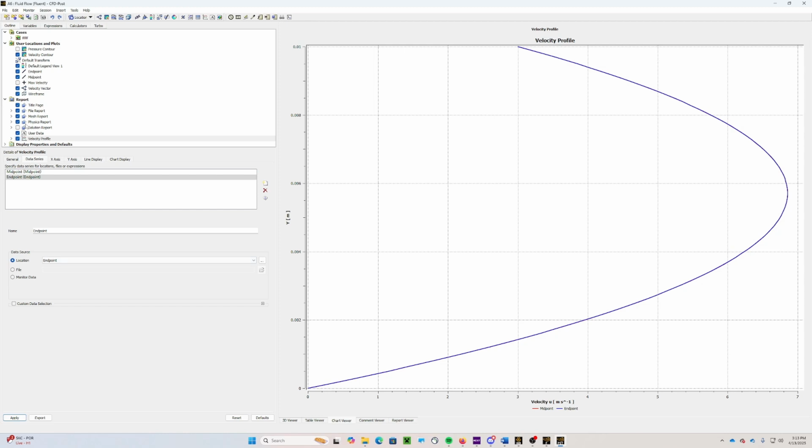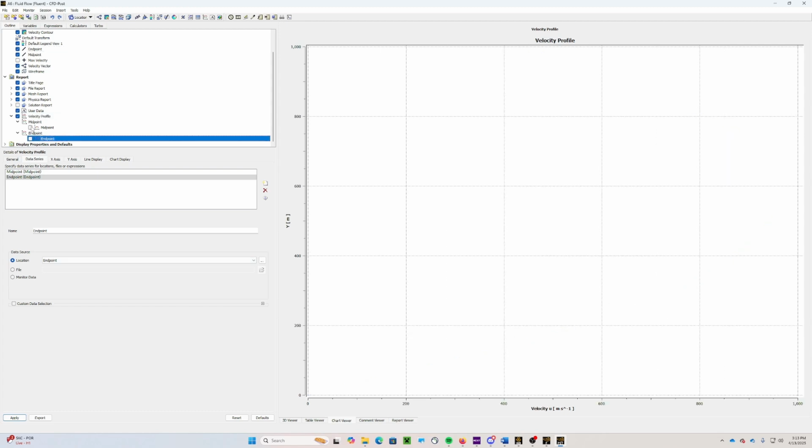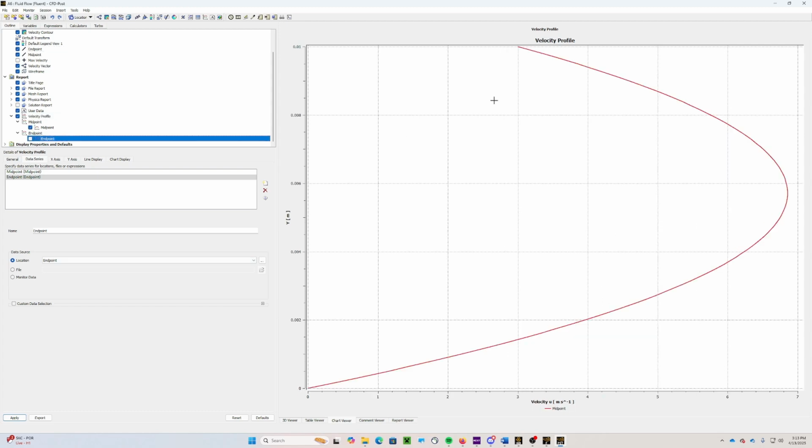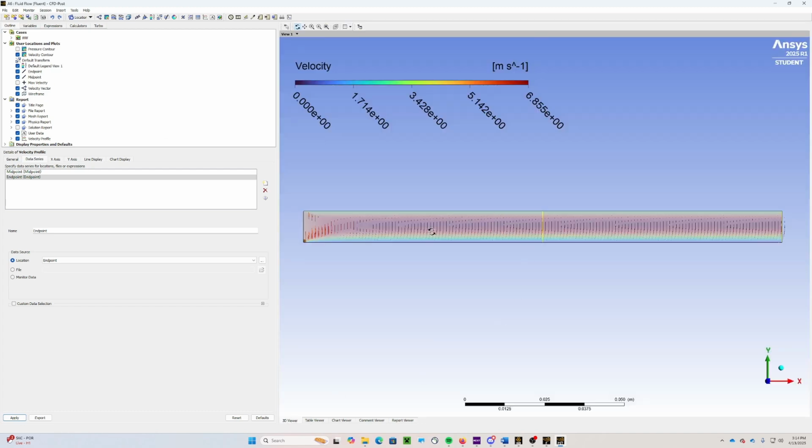So if we go over here under report and click the drop down next to velocity profile, click it next to the midpoint and endpoint. If you deselect one of them, you'll only see one of the graphs. If you select both, you won't see any. That way we can get a good look at our midpoint velocity profile and also our endpoint velocity profile. I'll leave them both up. Down here at the bottom, if you want to go back to where we started, you go back to 3D viewer.